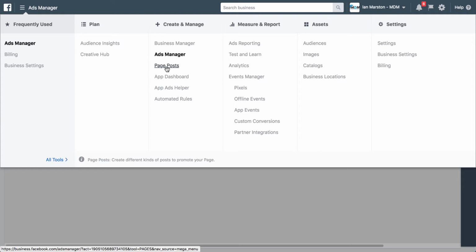You can actually go into here and schedule all your posts, to schedule one post a day, so you don't have to go in and actually post everything. You can schedule everything out. App dashboard, this is going to show you all your app information. App helper, and that's going to help you with creating ads around your app. And then the automated rule is going to teach you how to automate some stuff and the rules behind that.